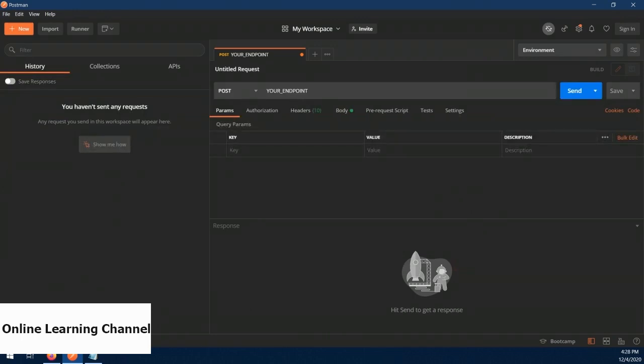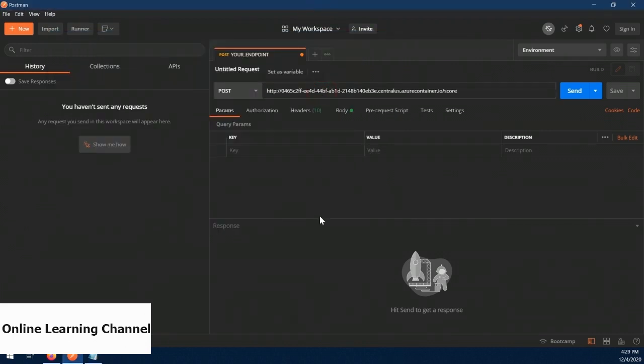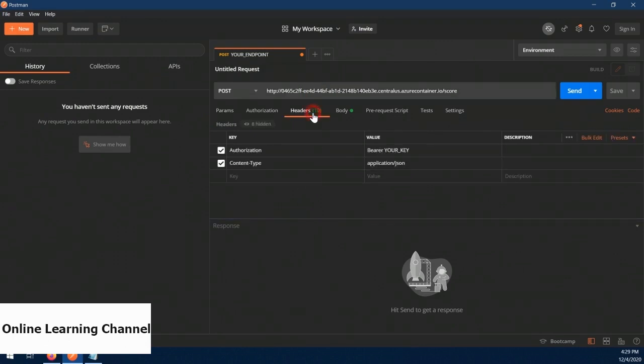Now what we need to do is configure the request with a couple of bits of information that it needs. First, you'll notice that this is a POST request, but it's missing the actual endpoint URL. So let's replace that part that says Your Endpoint with the endpoint URL we copied to Notepad. Good. Now let's click on the Headers tab below the request URL. Notice that there's an authorization header. In that header, the value includes a piece of text called Your Key. So let's replace that value with the key that we copied to Notepad.